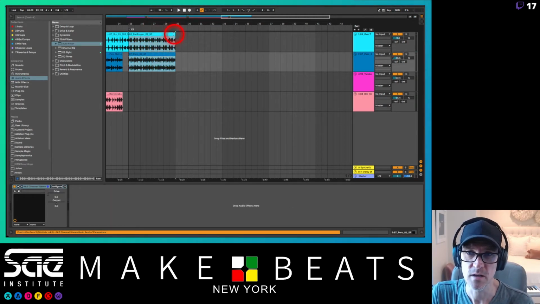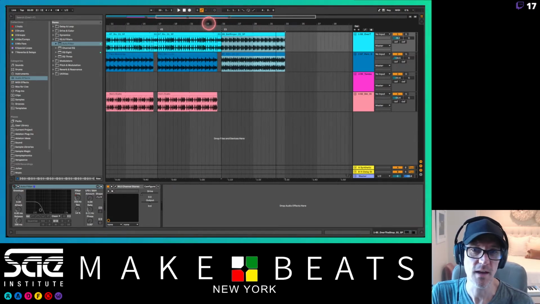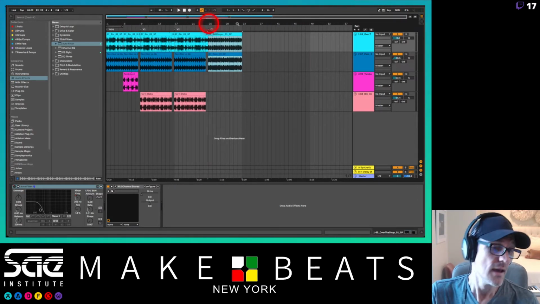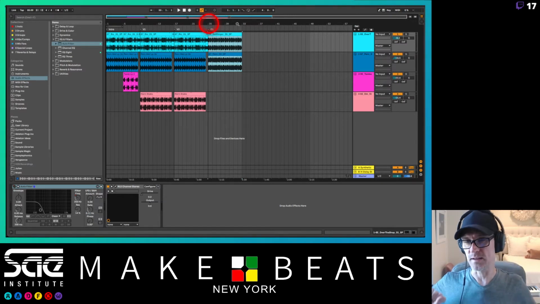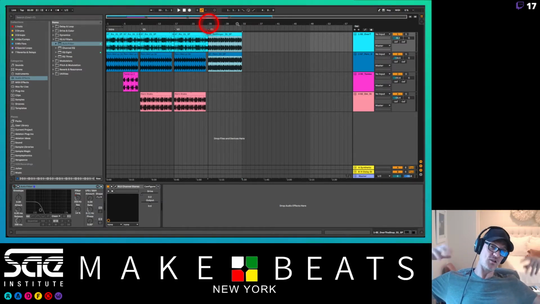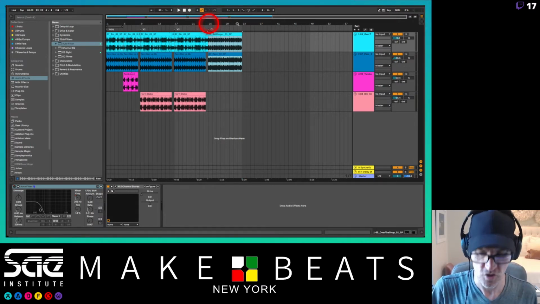By doing that, I'm just going to grab this and drag it over. I find it easier to work mostly without the automation being shown. It's really up to you. If you're working with an earlier version of Ableton Live before Live 10, the automation was just always there. But with Live 10, they enabled the ability to show or hide the automation.